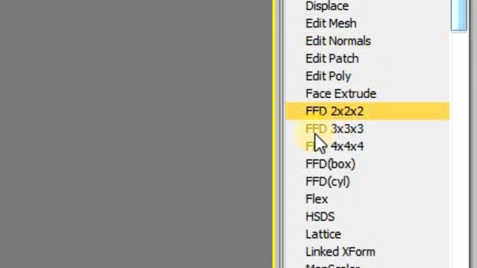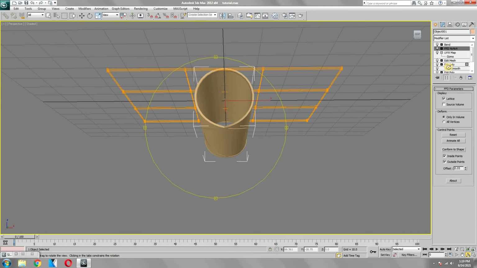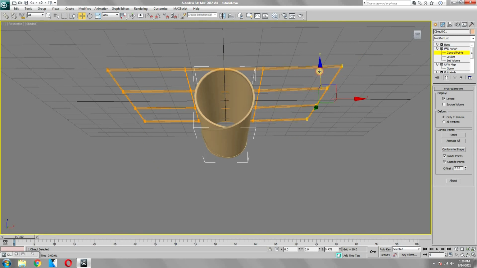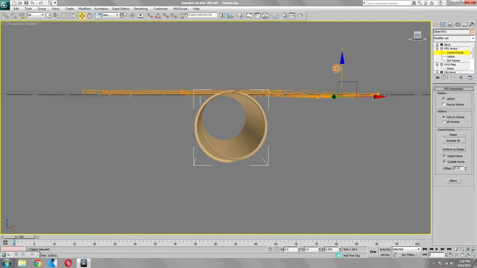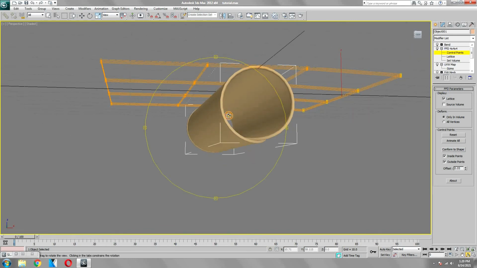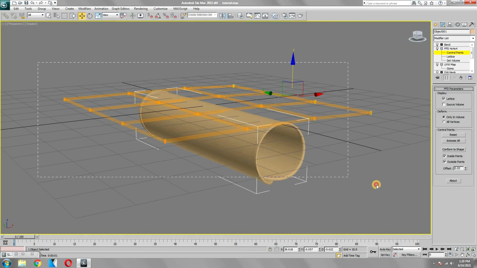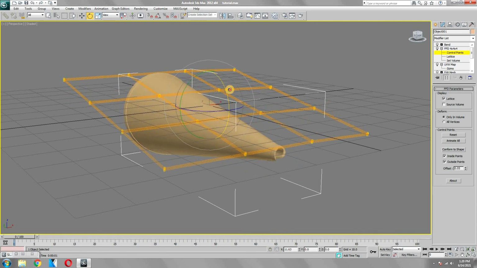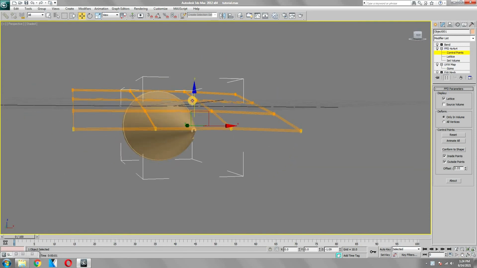To fix this, add an FFD 4x4x4 modifier below the bend modifier. Now choose the control points option by expanding the modifier, and select the control points at one end like I am doing here. Move them up or down to create a shape like this. Now for the cone shape, we will select all the control points and rotate them until we get a shape that we are happy with. There are many adjustments that you can do here by moving or rotating each of the control points to get the desired shape.